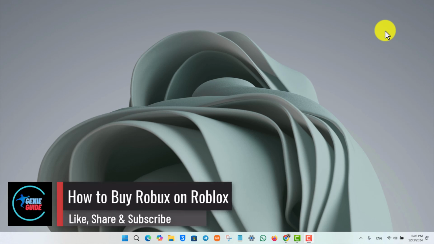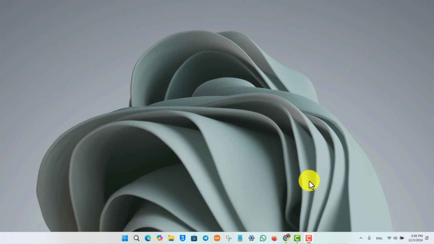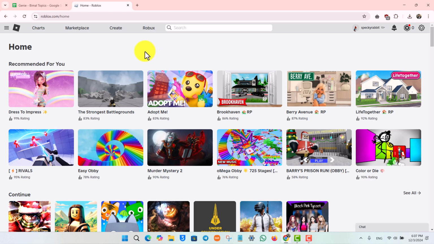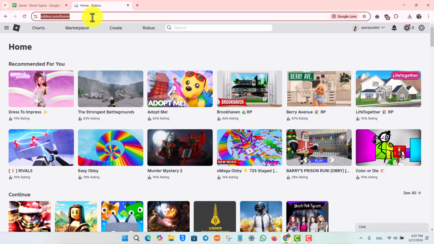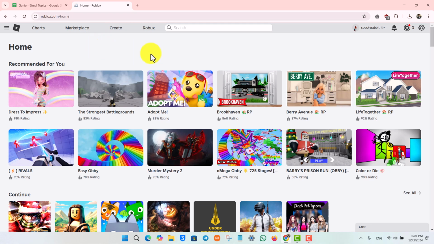How to buy Robux on Roblox. If you want to buy Robux on Roblox game, it's very simple to do so. You can use the Roblox application, or you can also open your browser and just go to roblox.com and make sure that you are correctly logged into the account where you want to buy Robux points.